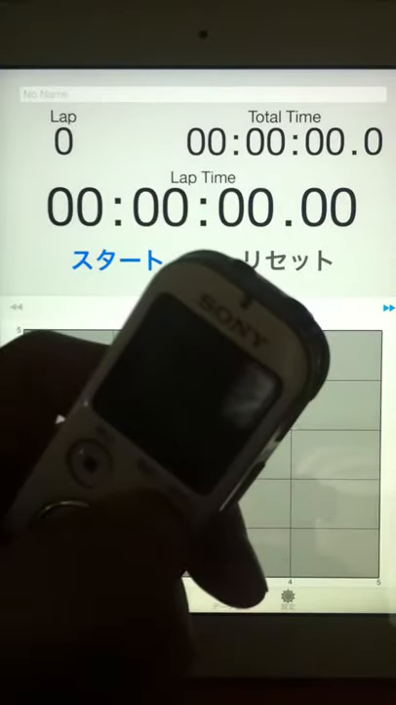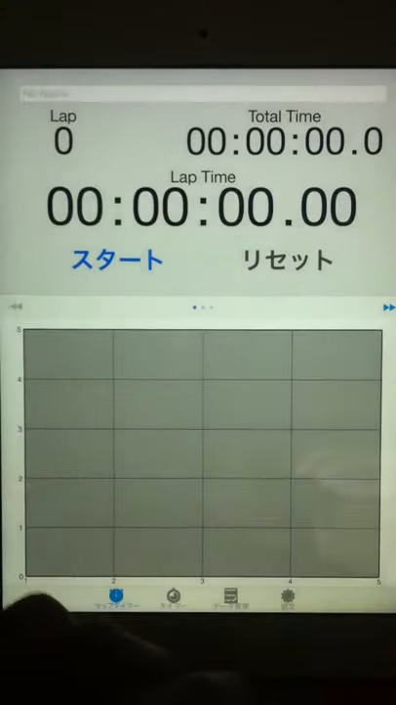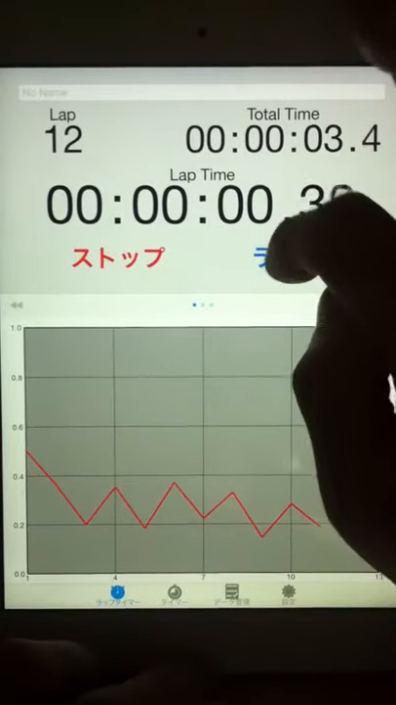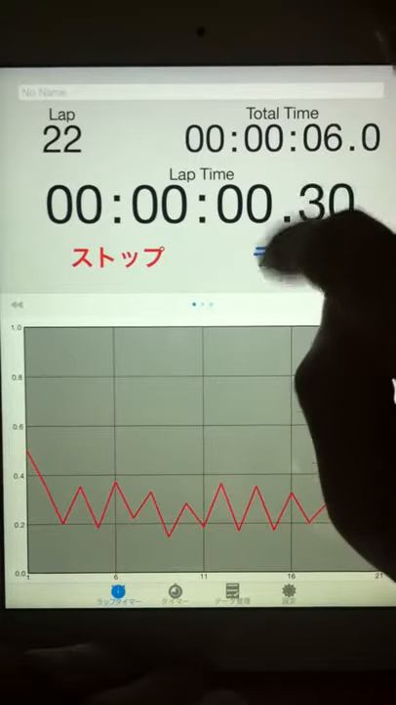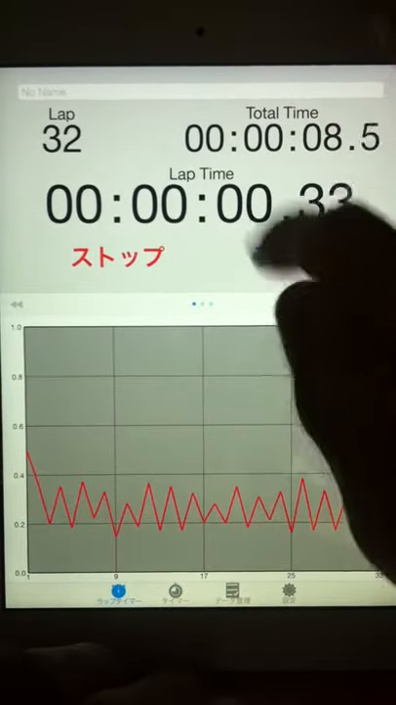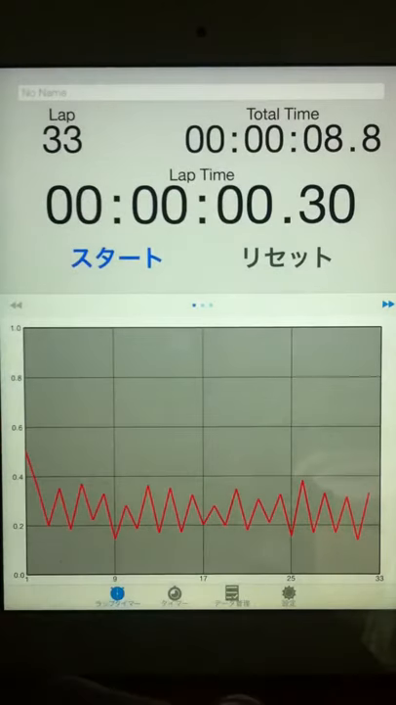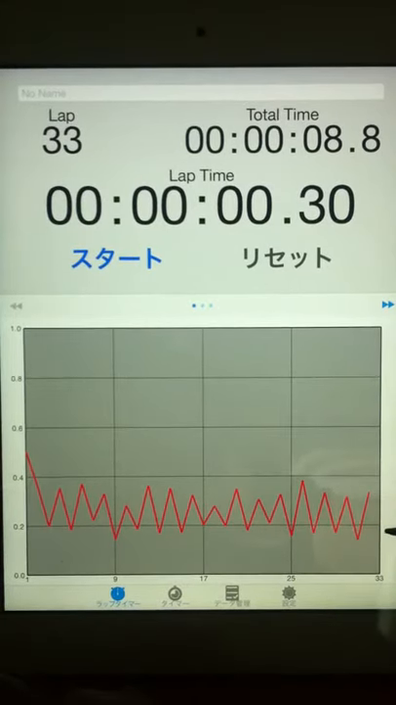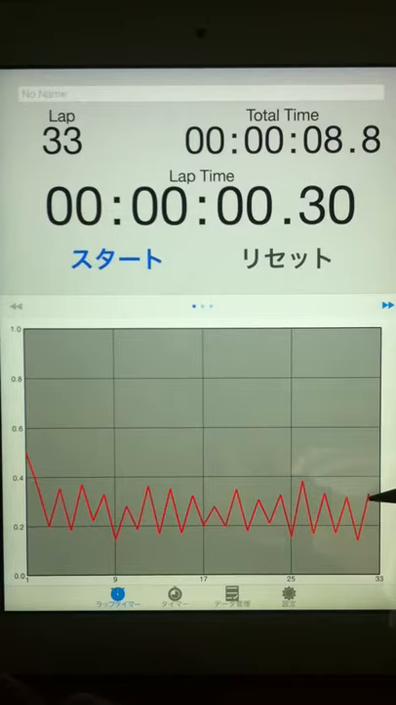Tapping. Recording. 1, 2, 3, 4. Last tap. But this is 33, as usual.